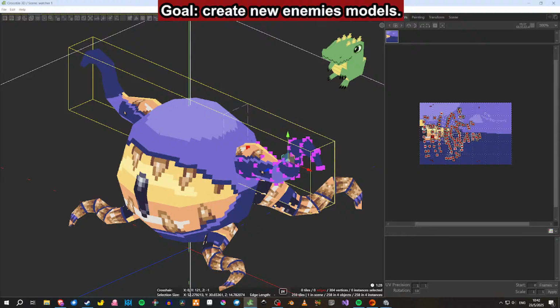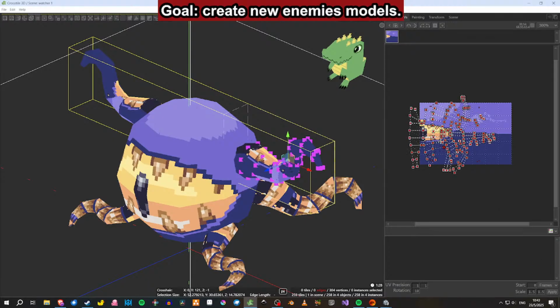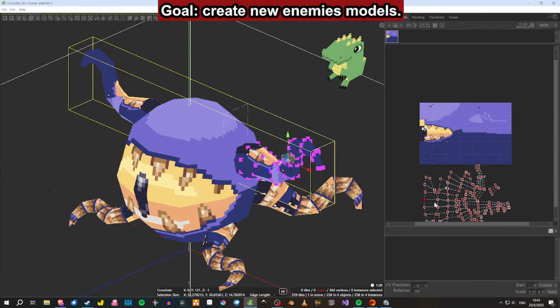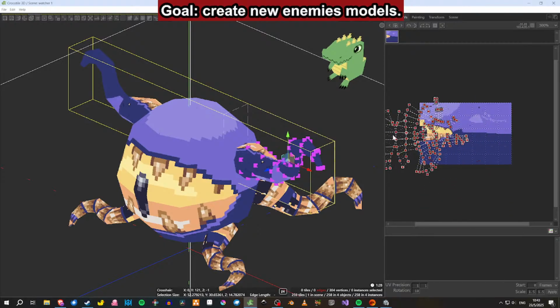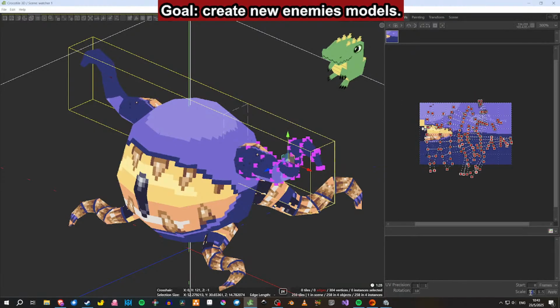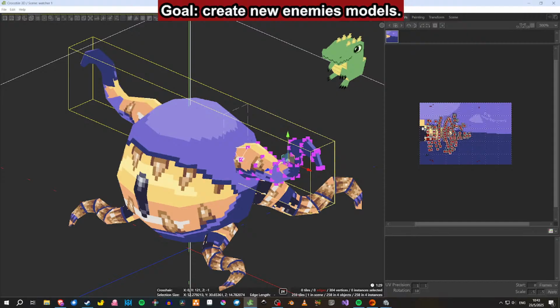Is this a good size? Maybe not. 1.5. Let's do 0.5. Okay. That's really big. 0.5. No, you know what? Not 0.5. I mean 0.5. So the pixels are bigger.